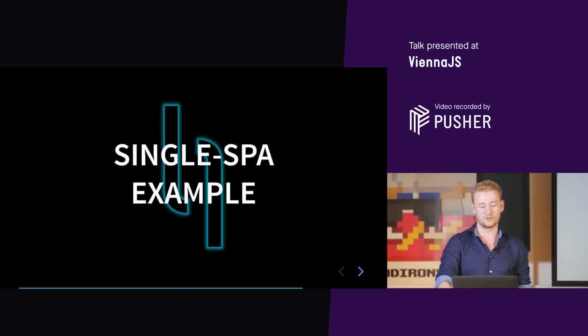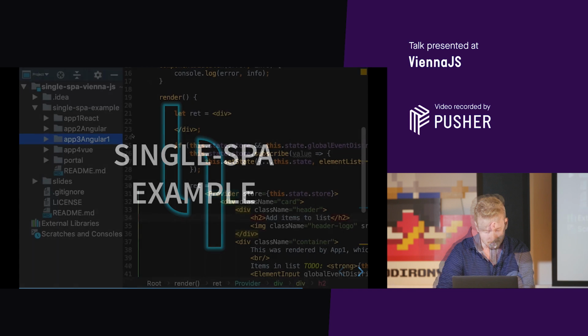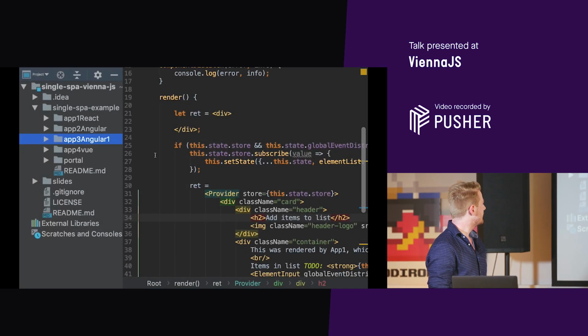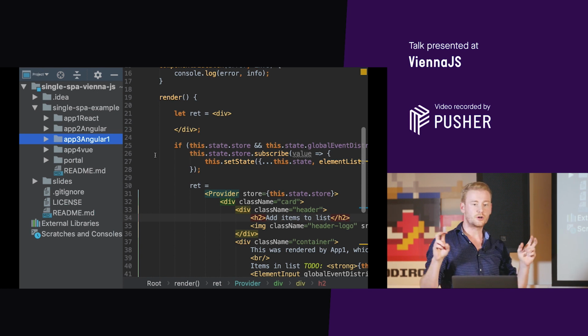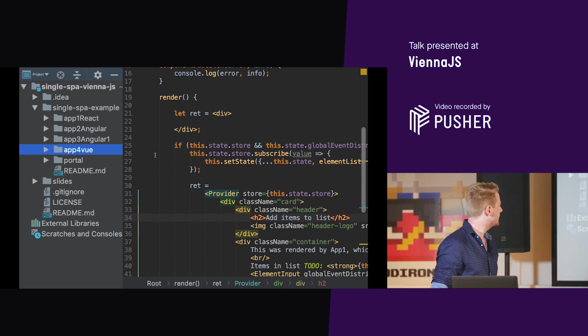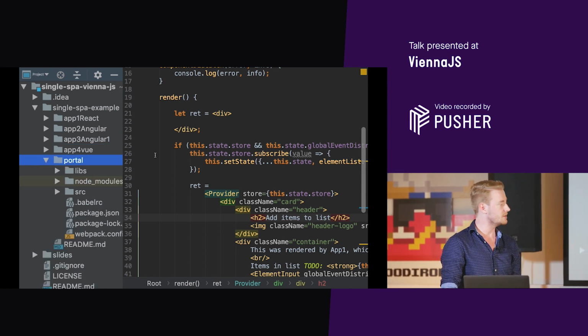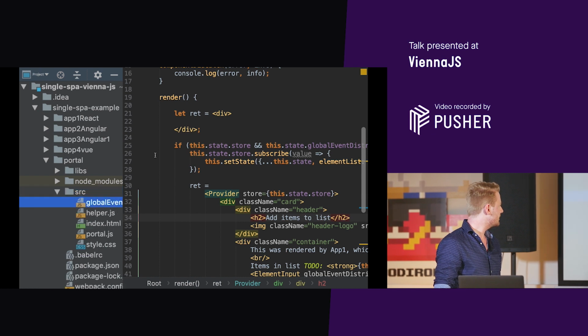So now I will show a small example using the single-spa framework, how to integrate four different applications into one page. One application is written in React, one in Angular, one in Vue, and the last one in Angular 1. Okay. So in my example, you have four different apps and one portal app. The portal app is the main single-spa application that is the parent application for all other applications.